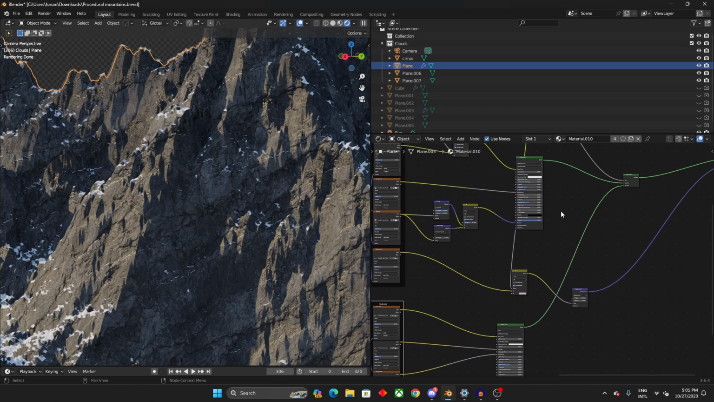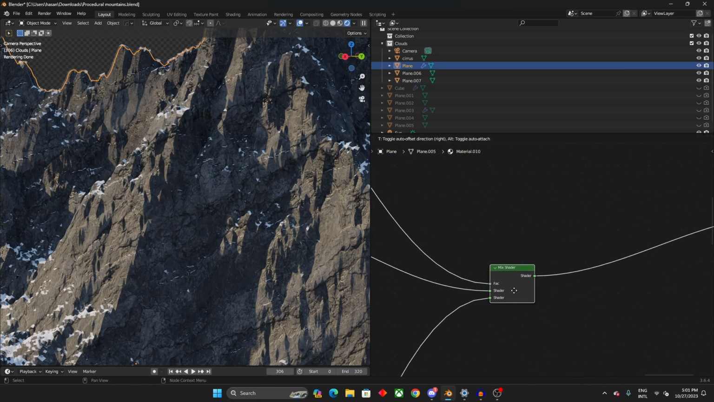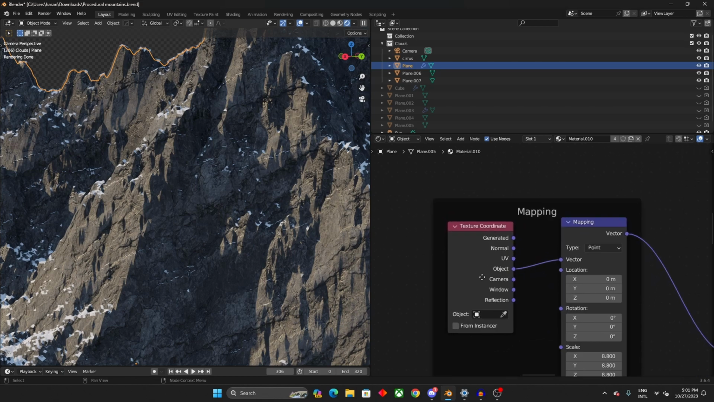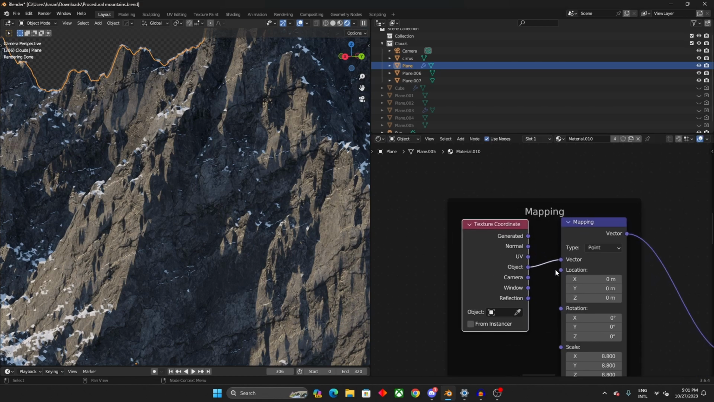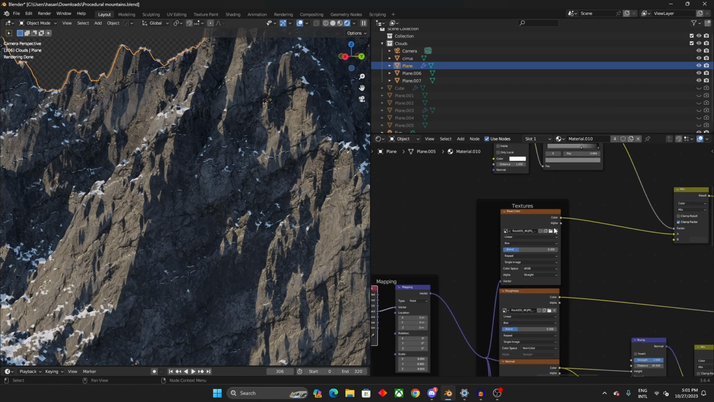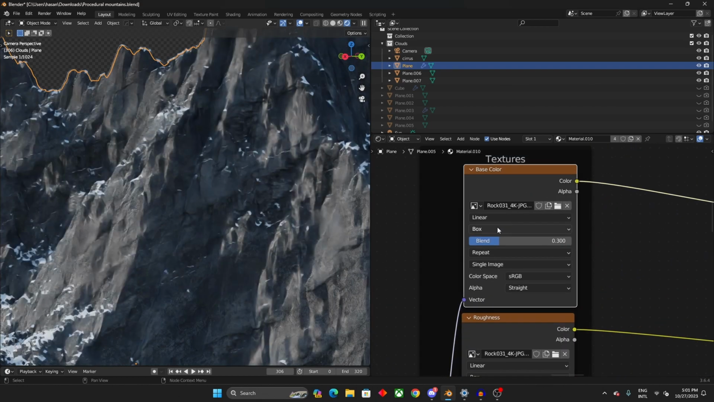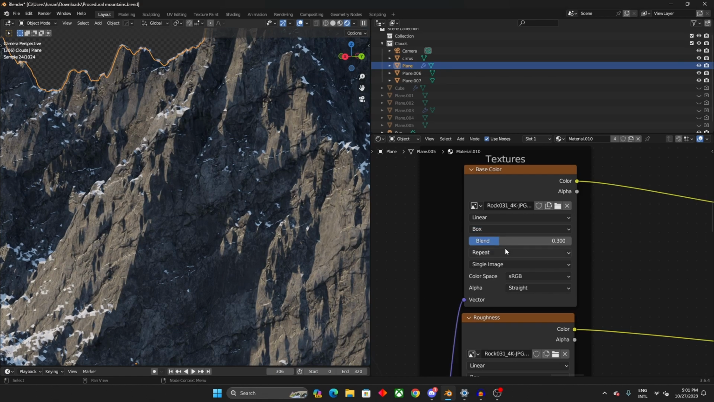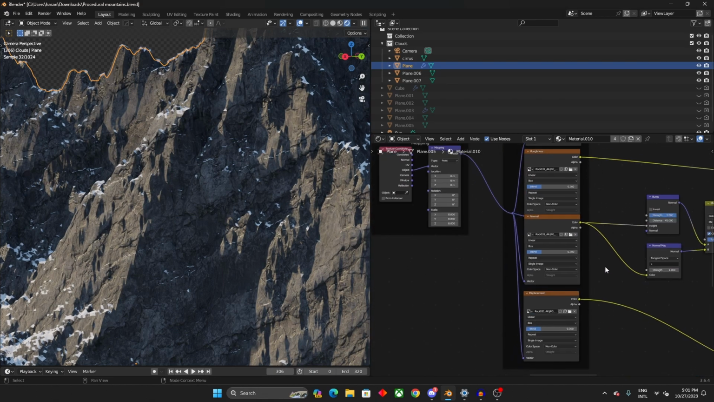And then we are combining them using a mix shader. Before moving towards that, I just want to make clear that I've switched the texture coordinate from UV to object, as it is much easier to handle and much more efficient. And in the image textures, I've changed the projection from flat to box, and I've set the blend value to 0.3 for all of the image textures.